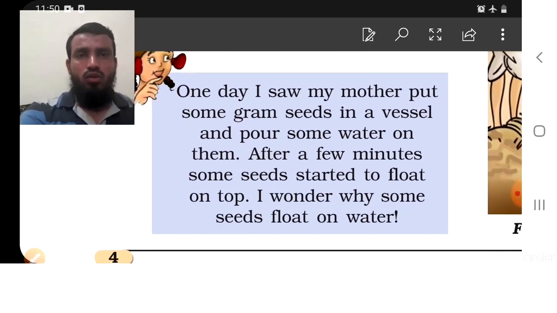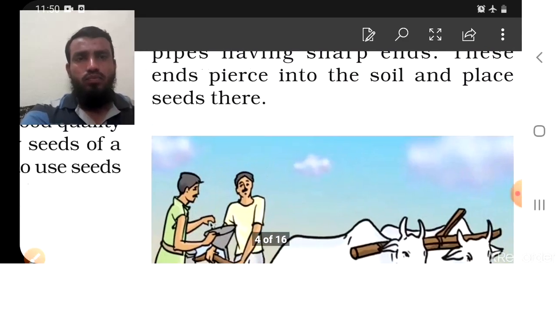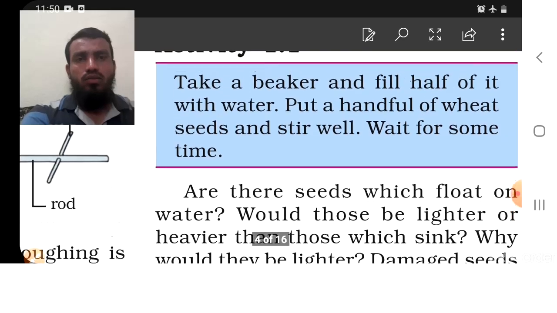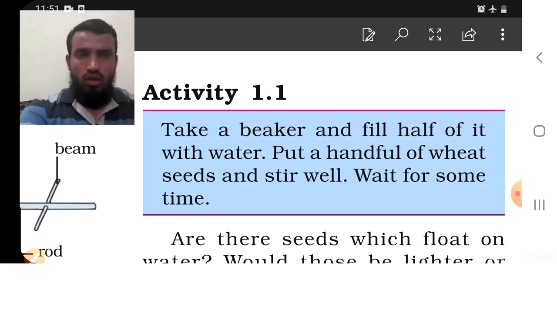So here is one question. One day I saw my mother putting grains and seeds into a vessel and pouring some water on them. This is the traditional method. Before, people used this kind of thing. If you take water and put the seeds into it, after a few minutes some seeds start to float on top. What is the reason for this? When you put the seeds into the water, the bad quality seeds will not sink, and they will float on the surface of the water.